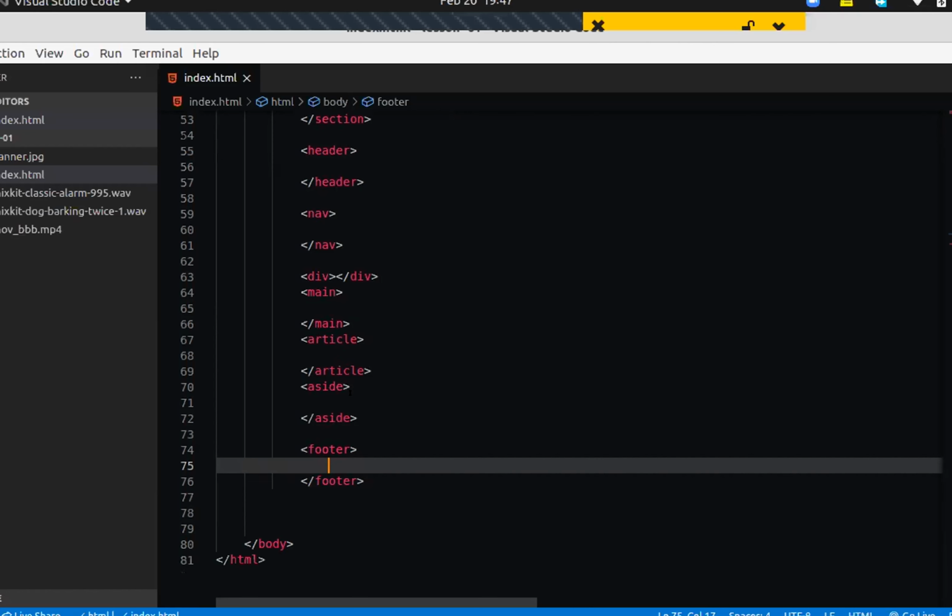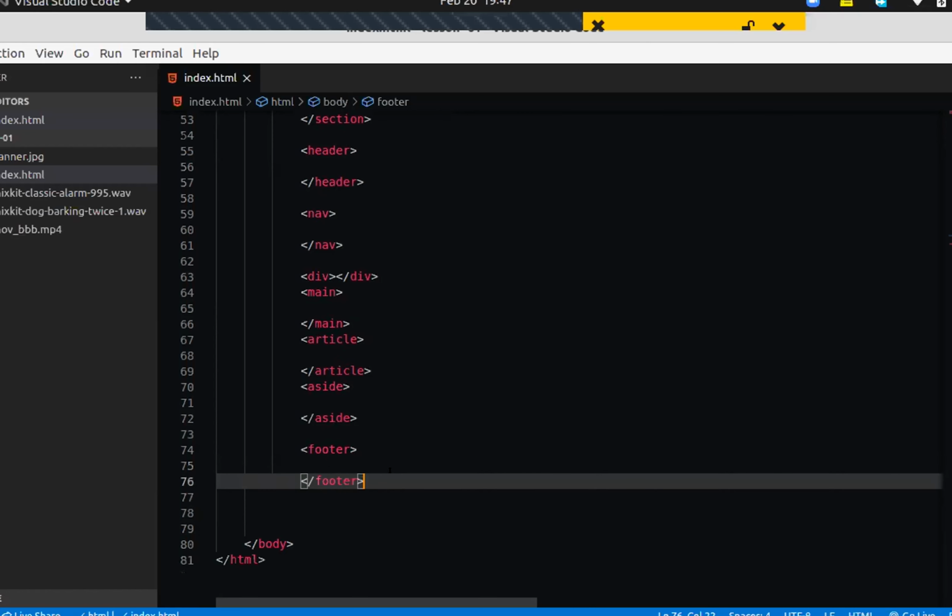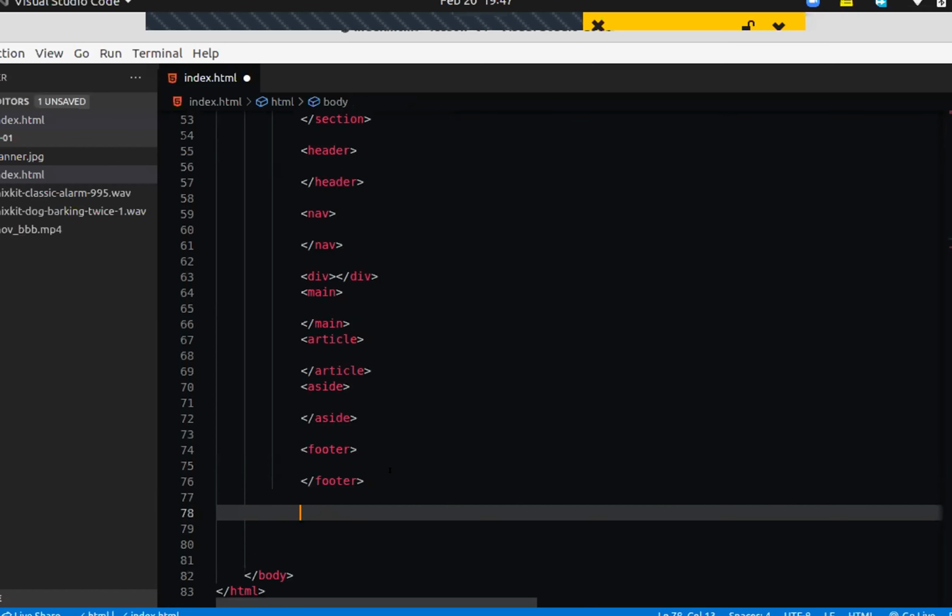Okay. So away from here, let's move on to the next set of tags that we should know. The next set of tags that we are going to learn is the form tag and the input tag. Form and input tags.